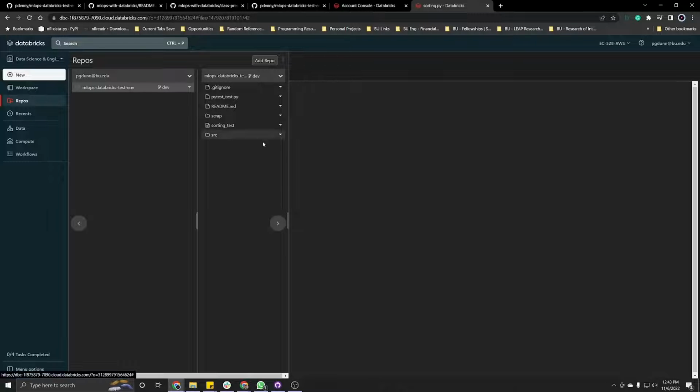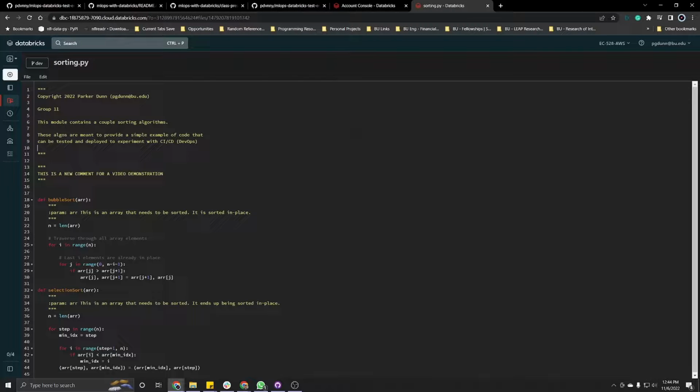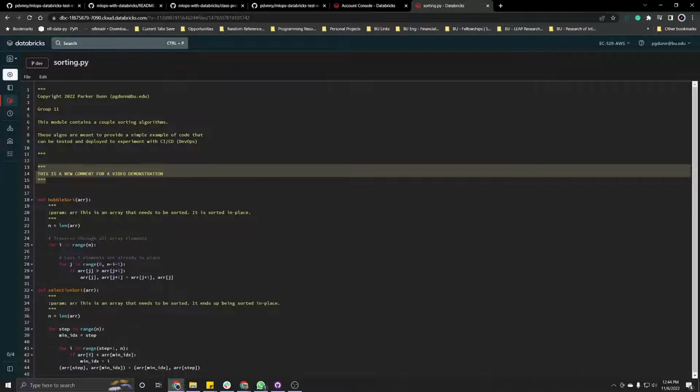I actually opened a file in here already. This file is really simple. It just has a couple sorting algorithms implemented, and it's meant to be like a source file where a developer might create a new feature. So you can consider these sorting methods as features that a developer may have created.